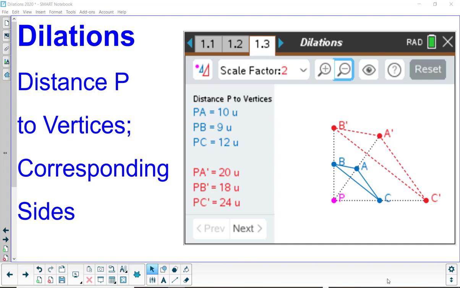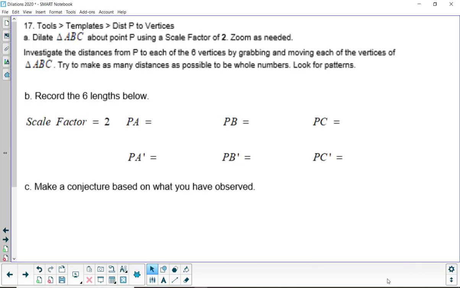This is the fifth video on dilations in the transformational geometry unit. This one discusses distance from P to the vertices and something true about the corresponding sides. So turn to number 17 on the student PDF. We're going to follow that along. Press pause as needed during the video.